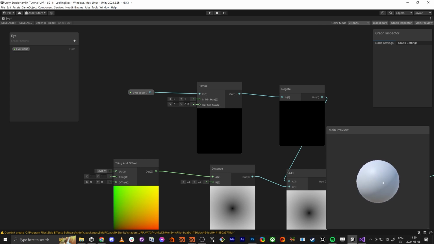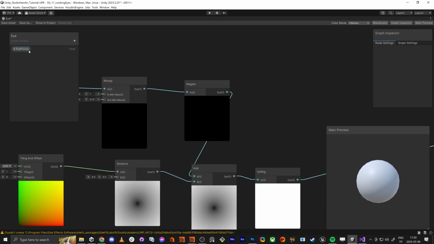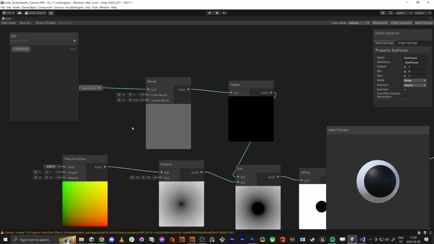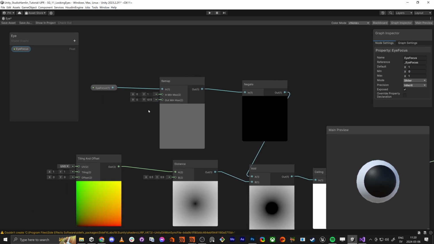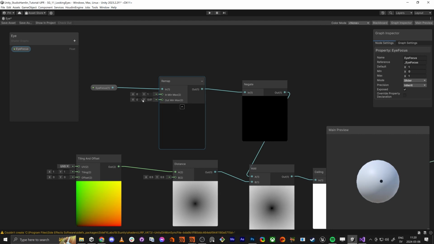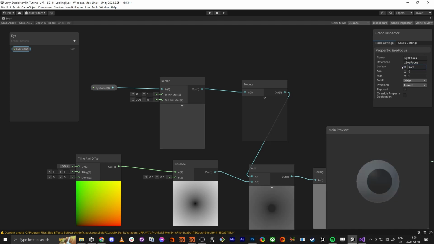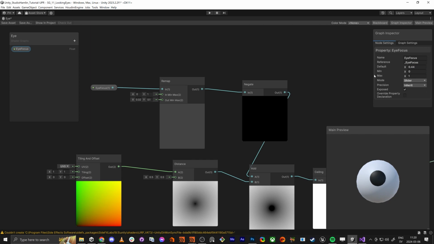So now we don't have anything here. But if we do on the eye focus, open it up until 1, you see we have this size. So when the focus is, this is going to be like the maximum size. And the minimum going to be 0.01 or 0.2. Let's say that. And we try like this. And if we do like this, this is going to represent the size.